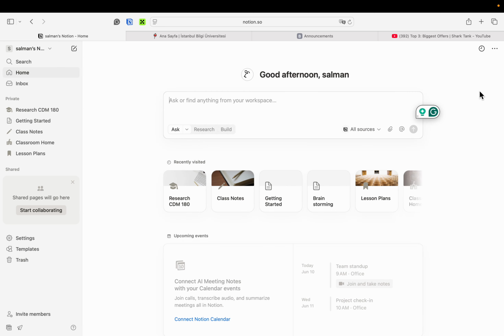First of all, Notion is an all-in-one AI tool for notes, tasks, and projects. I use it personally for my work and university. You can use it in professional work also. It's very useful. Today, I will show you how to create and organize a simple page in just a few steps.